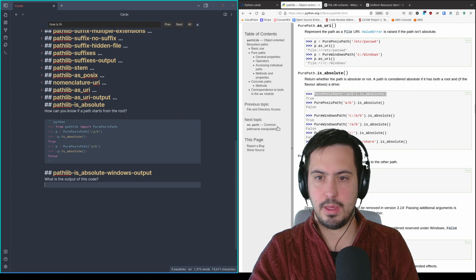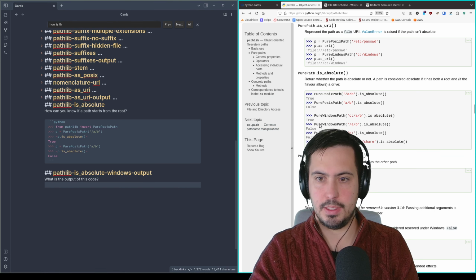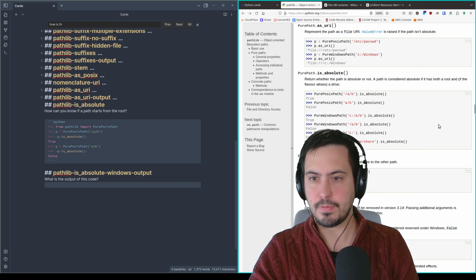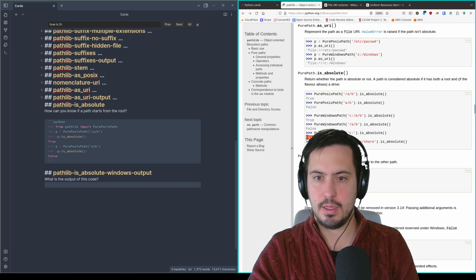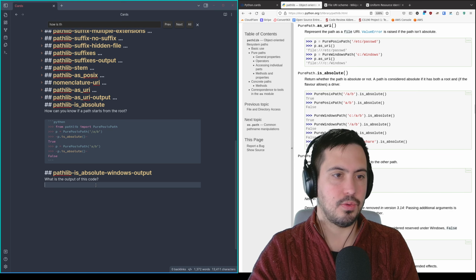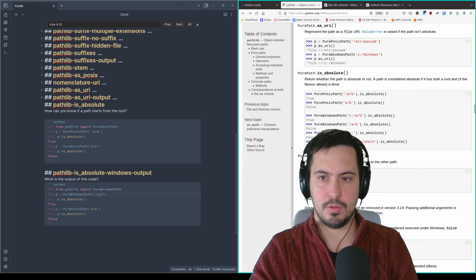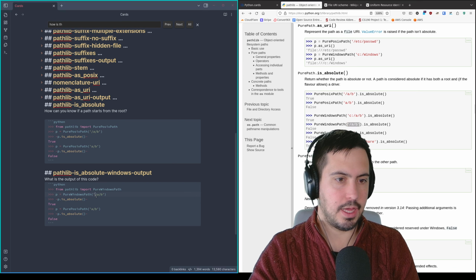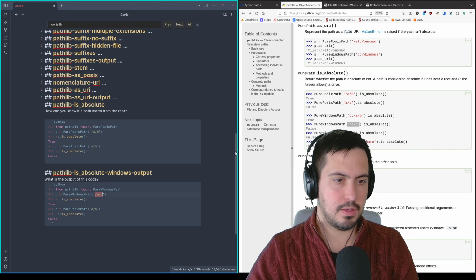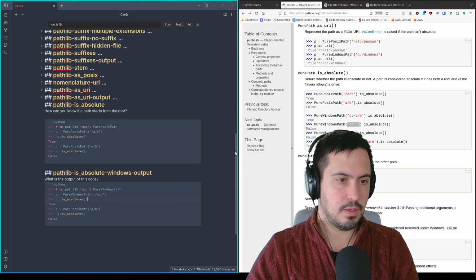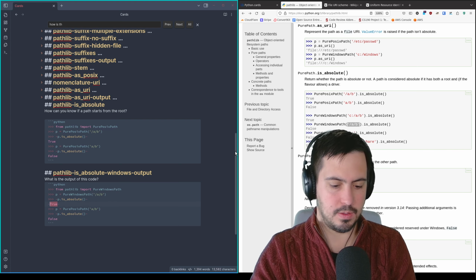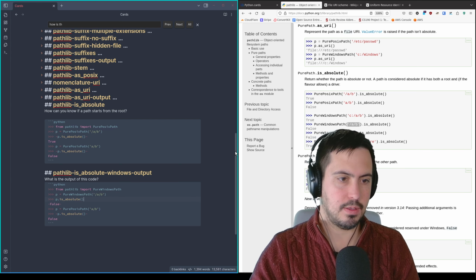So we can do a similar thing. The weird thing here is this one, right? Is it absolute? No, because you need to add the drive. So we would have this. What is the output of the following code? So it is pure Windows path, Windows path /AB. False, right?